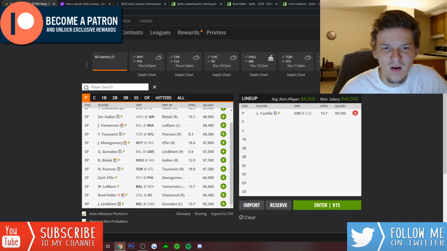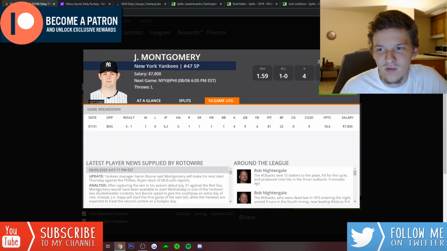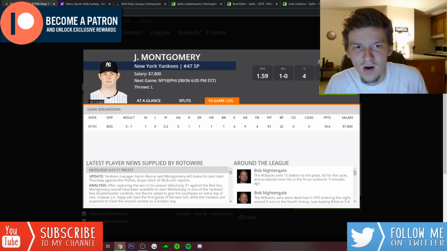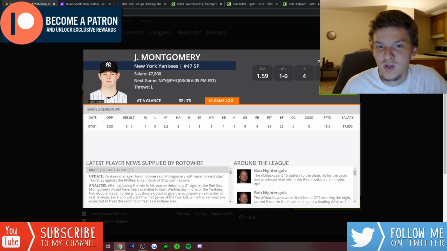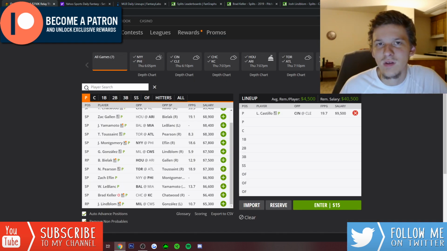Maybe a guy like Jordan Montgomery, 7,800 against the Phillies. I know the Phillies have been ice cold to start the season. And Montgomery actually looked pretty good in his first start this season. It was a tough spot against the Red Sox, and he pitched really well. 5 2/3 innings, only allowed 5 hits, 1 run, got 4 strikeouts, 18 DraftKings points. This feels like a slate where 18 DraftKings points, you'll just take that and run with it.